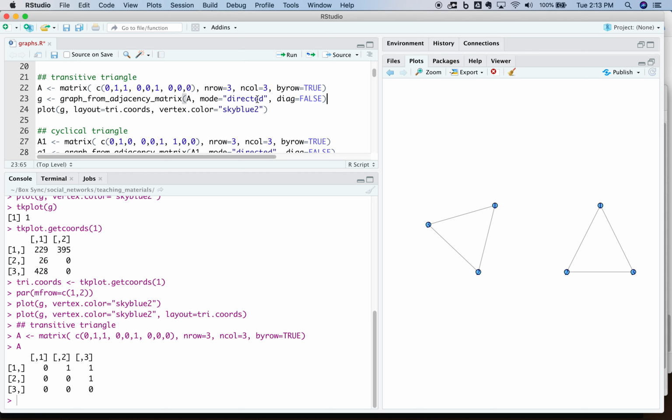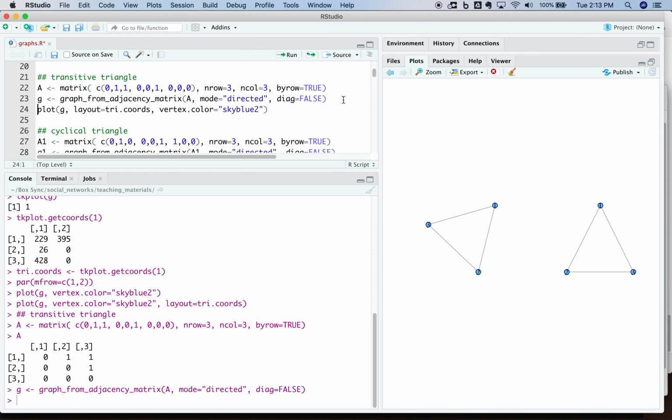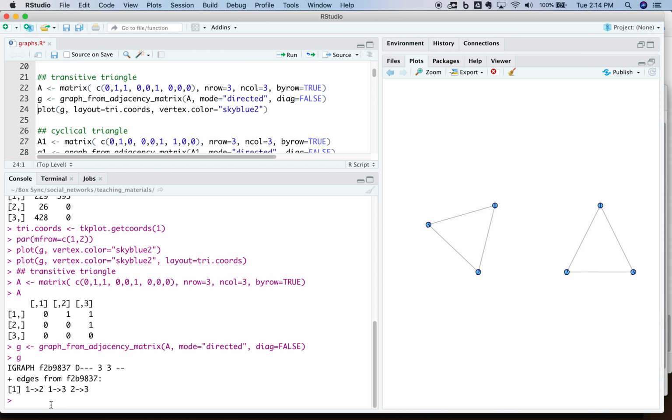So we say mode equals directed, and then the last argument, diag equals false, means that we don't have self loops, that the function should ignore the diagonals of the matrix. We happen to not have anything on the diagonals, but it's good to be thorough about this. So we'll do that, enter it, look at G. We've got 3 vertices, we've got 3 edges, and our edges are from 1 to 2, 1 to 3, and then 2 to 3.